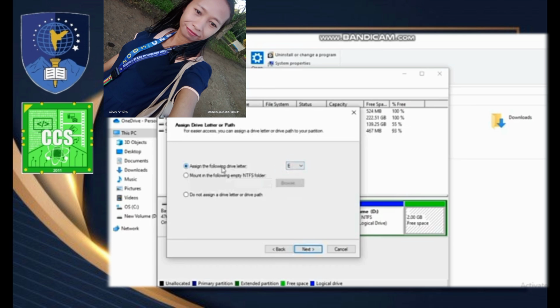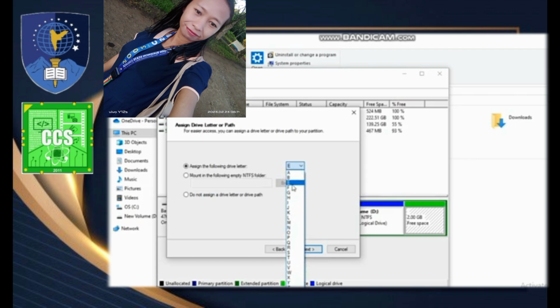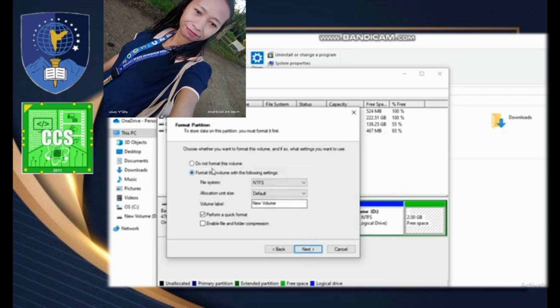So click next. You find another letter, or what letter do you want? So I want letter E, and so you can see. So you choose NTFS and a new volume. So the new volume name you can change, if you want.